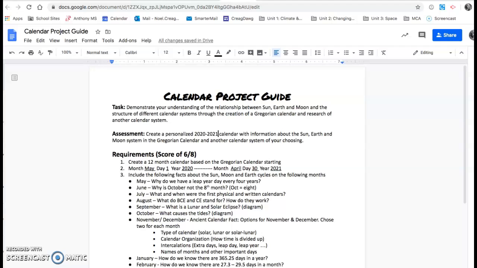You'll be creating a 2020-2021 calendar starting in May, since that's our next month, and ending on April 30th in 2021. This document will walk you through the steps that you need to complete for your calendar to get either a 6, 7, or 8.